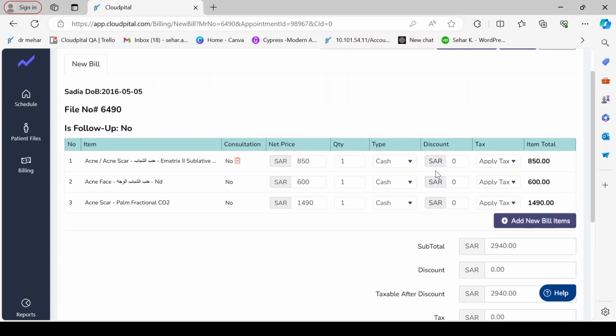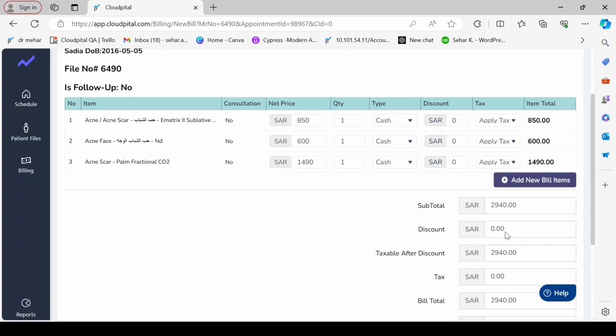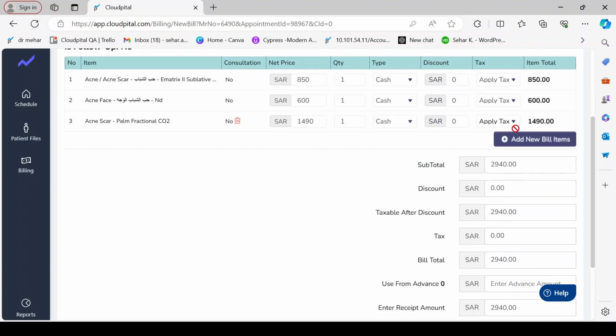Another setting we have in our system is that if the patient is a Saudi patient, then tax will not be applied. Currently I'm taking a non-Saudi patient, so tax will be applied. If I take a Saudi patient, tax will not be applied. We can also apply a discount value here. After all the calculation, the total amount of the bill comes to 2945.